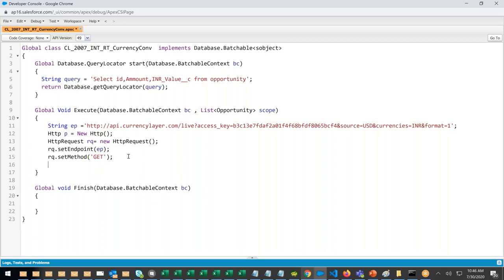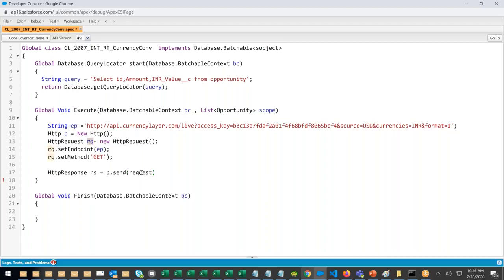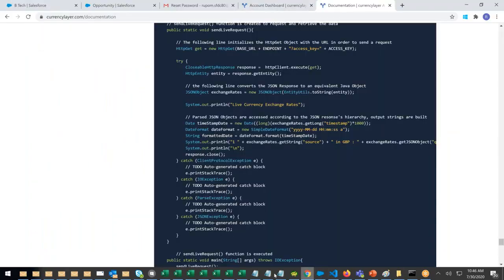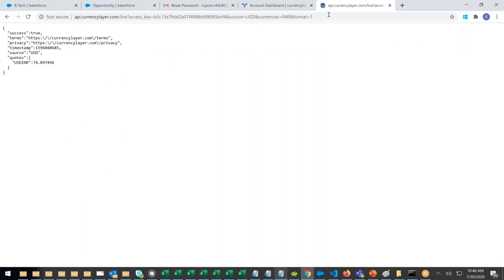Perfect. Now let us go ahead and post the response. HTTP response. I say RS response equals to what? Equals to P dot send. P is my protocol. P dot send. Send what? Send a request. What is the request? RQ is the request. Send. Done. Now I will get the response whenever this URL is posted. Which URL? This URL that we created is posted. System will give me immediately a response like this. From there, I have to read. What I have to read? USD INR, here it is.